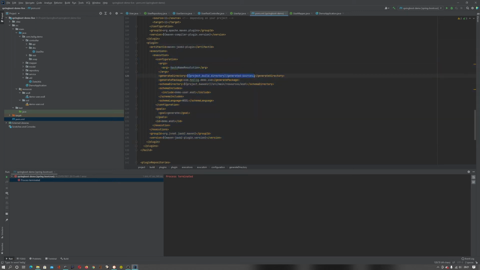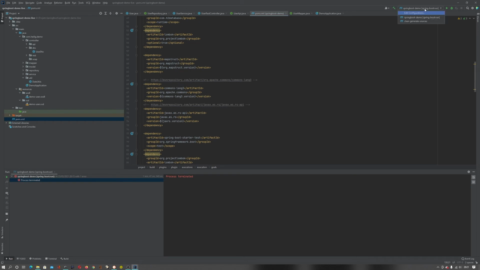So you say that we will generate the sources into that directory, which is the target generated sources. You create your package name. You indicate where your WSDL file is, so the WSDL directory. It must include the demo-user WSDL. You can also put star.wsdl like that, and it will generate for all your WSDL files. But for the sake of the demonstration, let's do it like this. The Maven phase, etc. So let's generate the sources and see what happens.